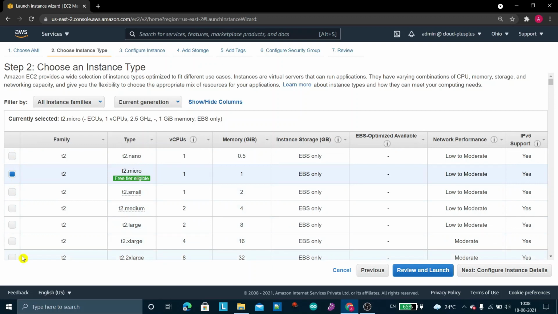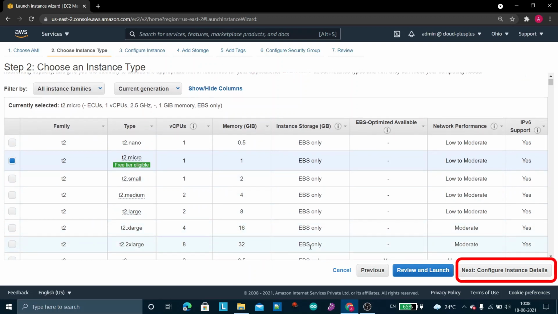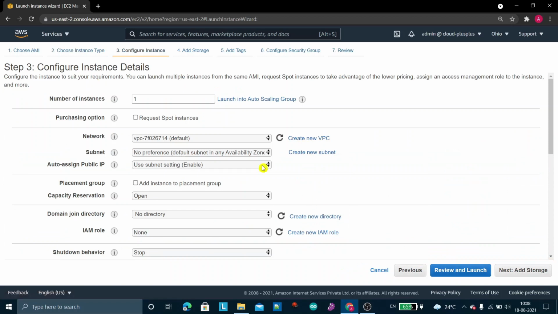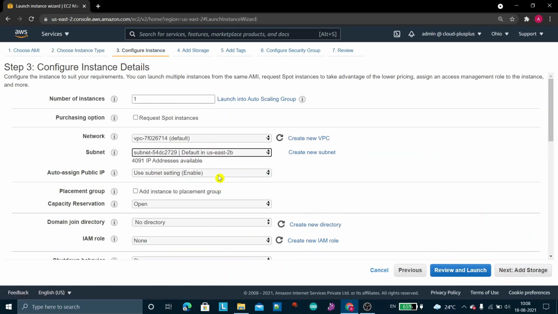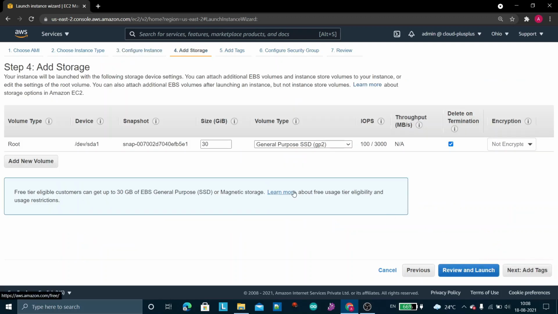Select the instance type that you require and click on Configure Instance Details. Select a subnet in which you wish to launch the instance and enable auto-assign public IP. Now click on Add Storage. You can keep the default storage setting or add more storage depending on your application.